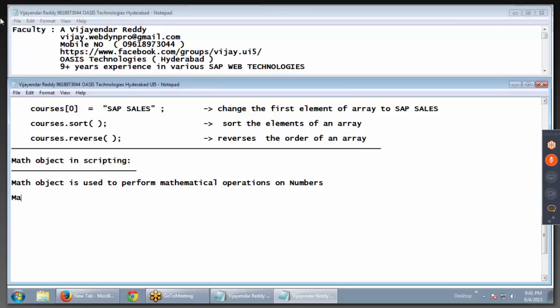For example, if I use Math.random, random is a standard method here. Math is a standard object, random is a standard method. So it will return a random number. It generates a random number and returns it.